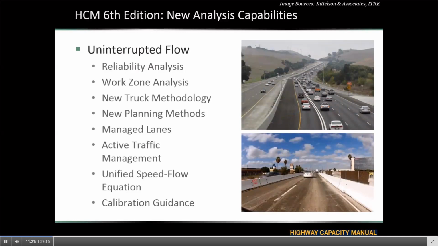Other changes were done as part of the effort to integrate all these changes, such as a unified speed flow equation that will be talked about in more detail later in the presentation, and an increased emphasis on calibration and guidance. Many of the new methodologies, the effect of evaluating work zones or managed lanes or weather impacts and incidents for reliability analysis, really all speak to the need to calibrate the freeway operation to what we would call non-ideal conditions.